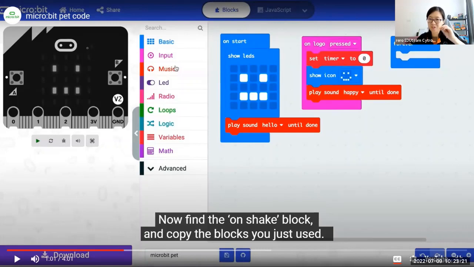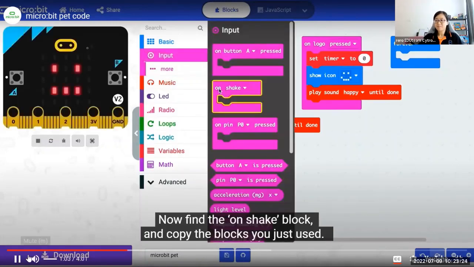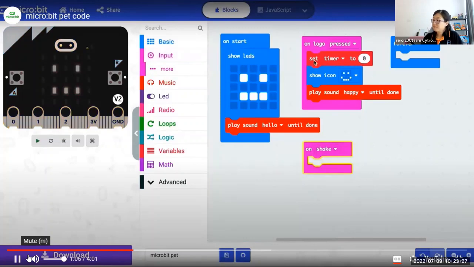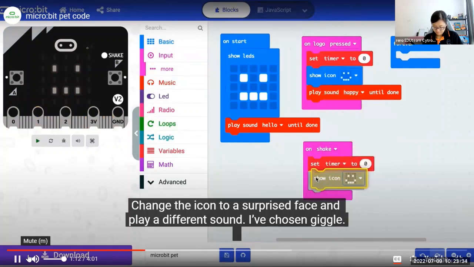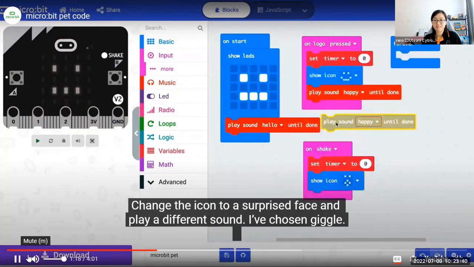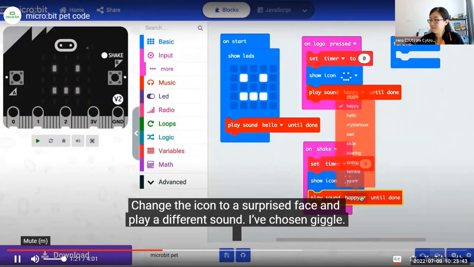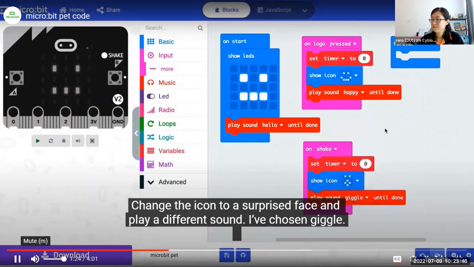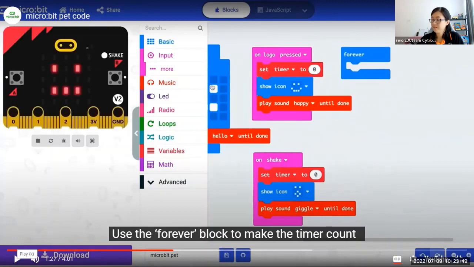What next? Now we're going to do the on shake. We're going to shake it. Find the on shake block and copy the blocks you just used. Change the icon to a surprised face and play a different sound. I've chosen giggle. Use the forever block to make. Can you see the screen? So those who can follow, you can build this part: on shake, set timer to 0, show icon, and then play sound giggle.